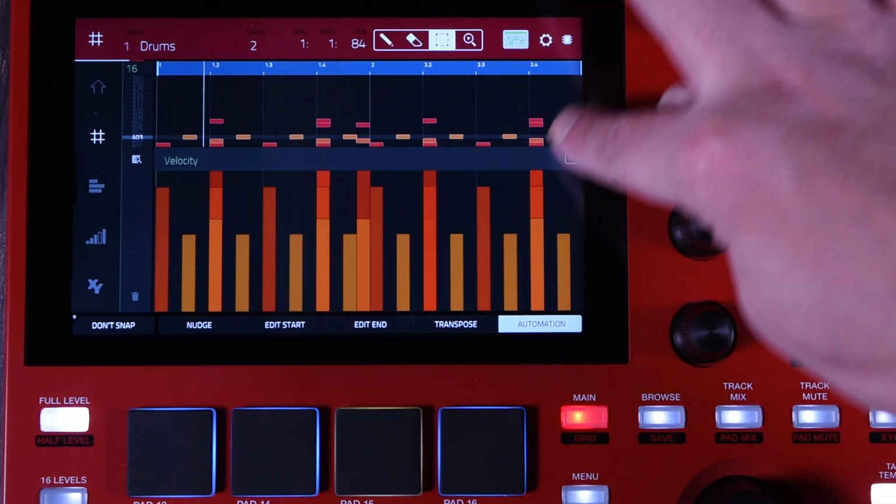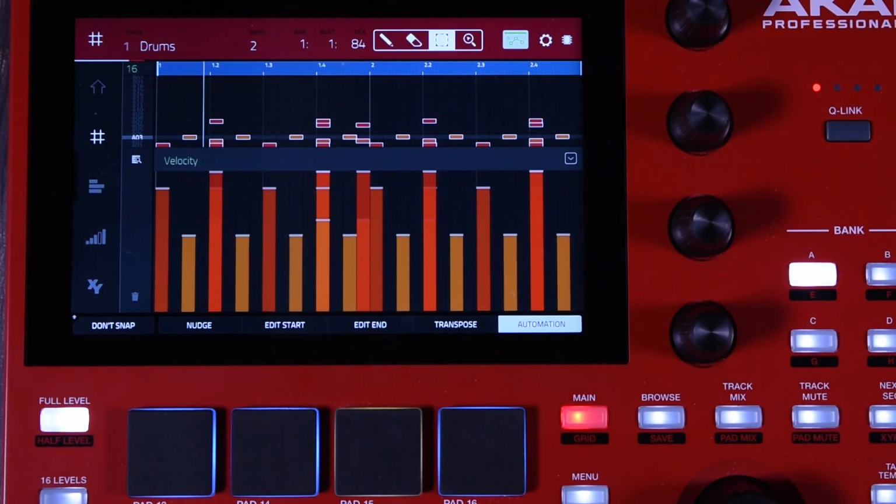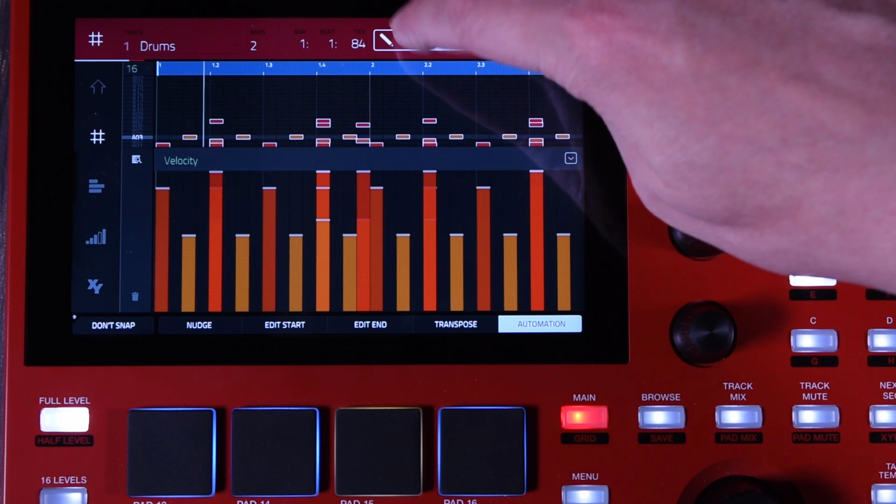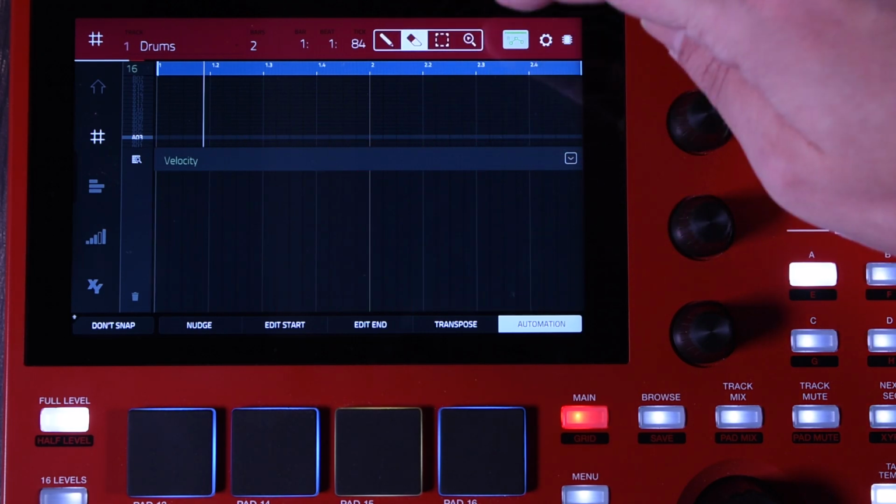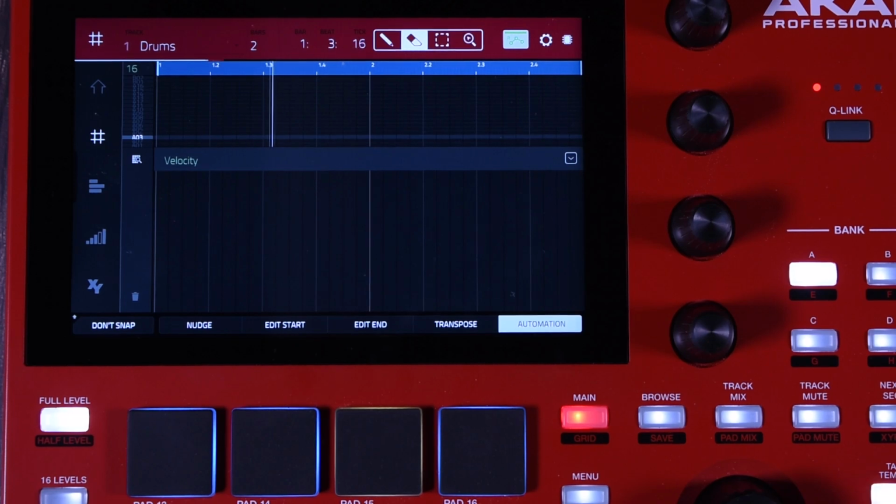I'm going to select all the events and delete them. And remember that we can select all, and then go here and just kaboom, delete everything. If I play something, we have nothing. And I want to show you something else.